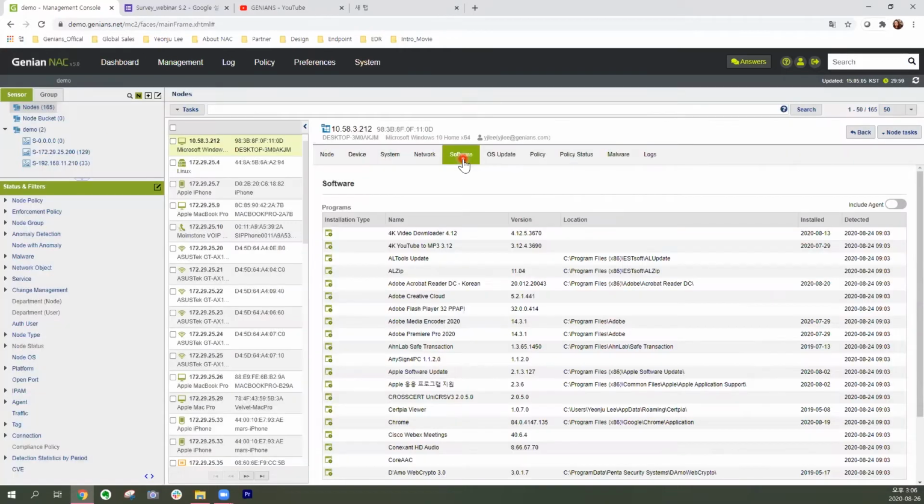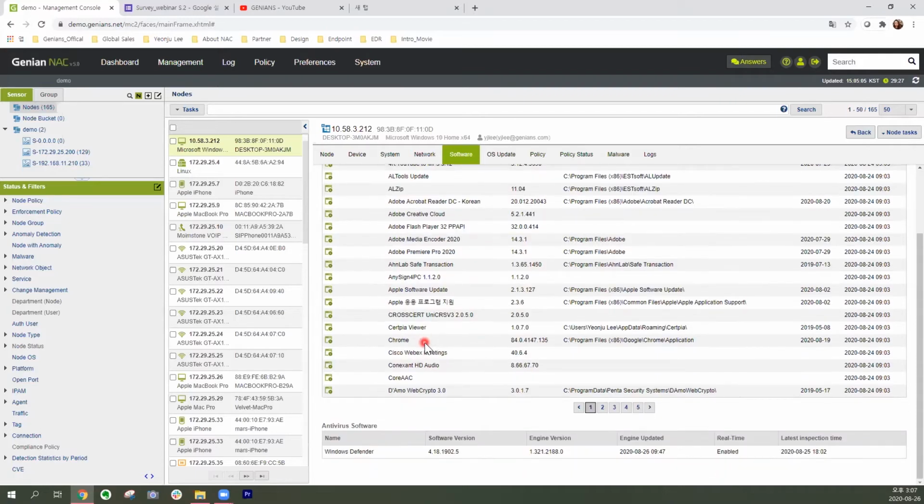Next one is the software tab. This tab appears once you have installed the Genian NAC agent on the device. The Genian NAC agent collects the information from the device, so you can find which software has been installed in the device. As you can see on the screen, this device has several Adobe software, plus Chrome here and antivirus software information here. So with this collected information, you can set a policy to control unauthorized software on the devices.